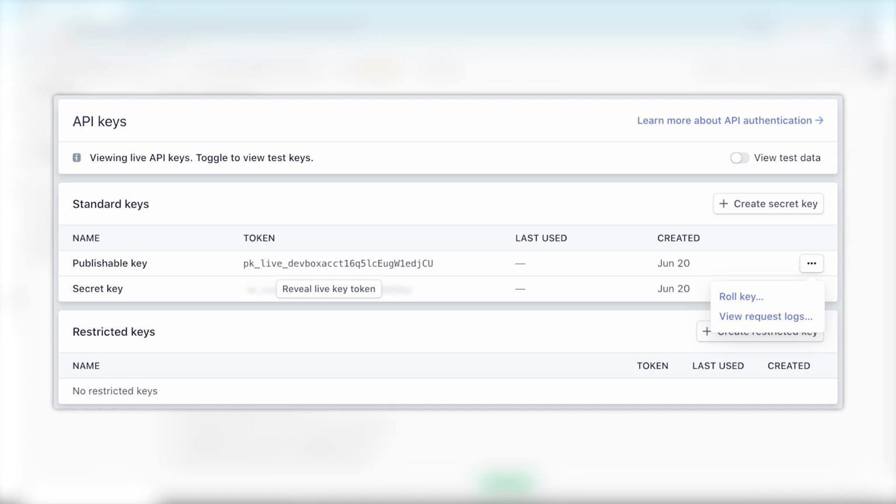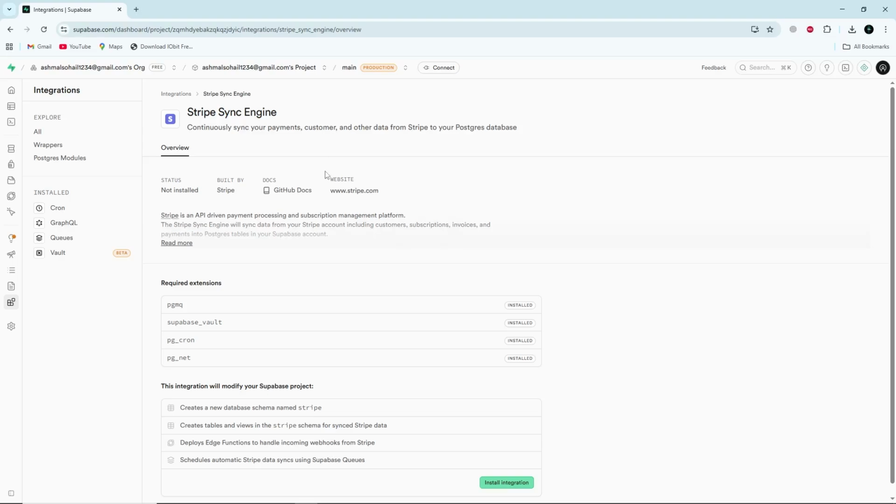Confirm and continue. After you provide the API key, the sync process starts automatically. Supabase will first perform a backfill. This means it will copy all your existing Stripe data, such as customers, products, prices, subscriptions, and invoices, into your Supabase database. After that, real-time syncing is enabled.